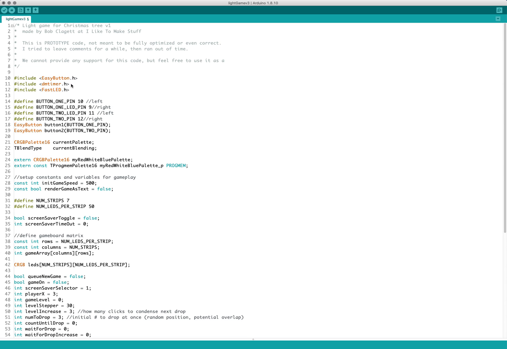DMTimer is a timer class, which is not absolutely necessary, but kind of lets you change the speed of the game, the speed at which the entire program loops by using this timer. We're using it really loosely here. Like I said, it's not essential.